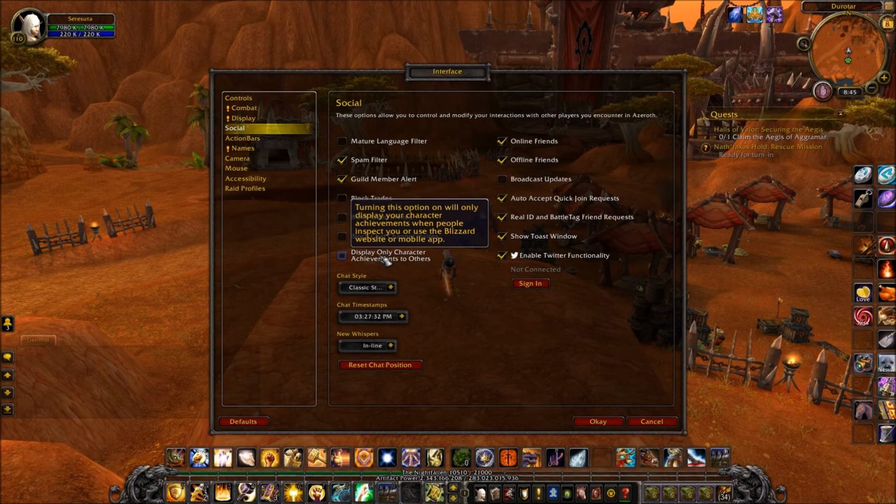If you don't want the attention, you don't want people to acknowledge that you just got an achievement, you can go ahead and check this, and they will never know that you've gotten an achievement unless they inspect you, okay? Really, it's pointless, because unless it's somebody you know or are in a guild with, typically people don't pay attention. You can get achievement after achievement, nobody's going to say anything, okay?